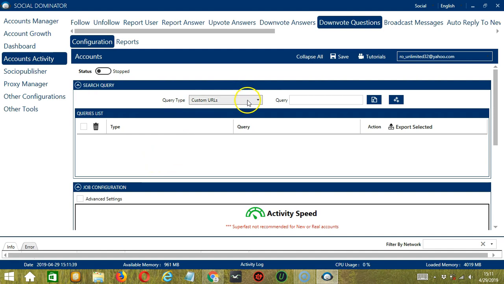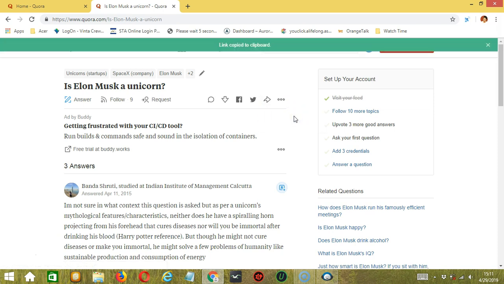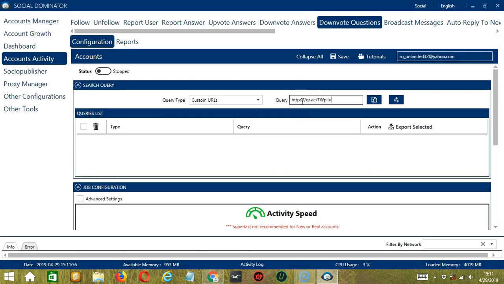For custom URLs, we need a specific question URL from Quora. Let's say you want to target this question, for example. Click this button, then click Copy Link. Paste the URL in the query box, then click Add. So this will target this specific Quora question and downvote it.